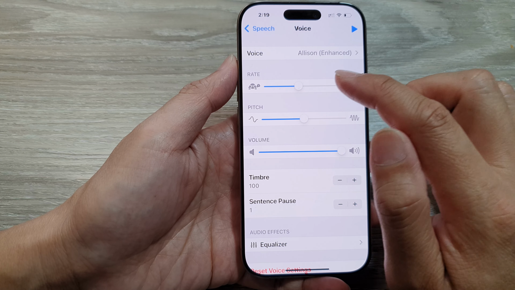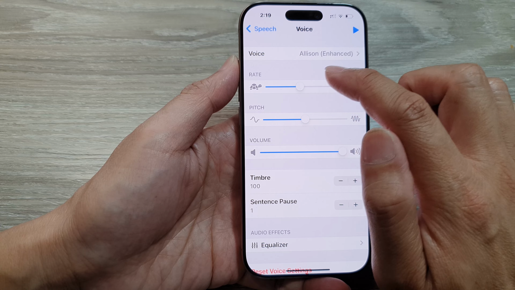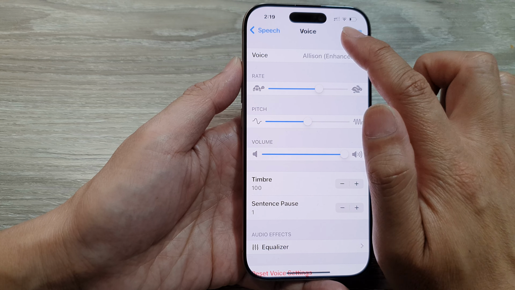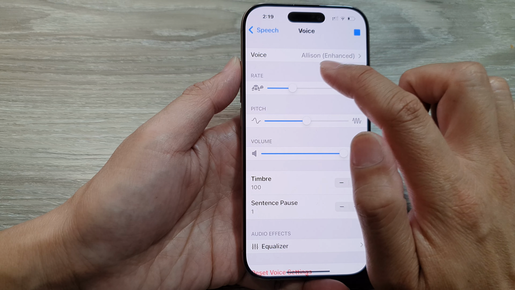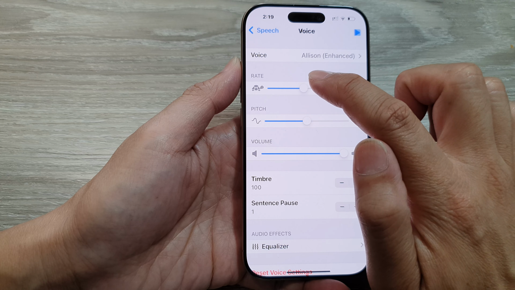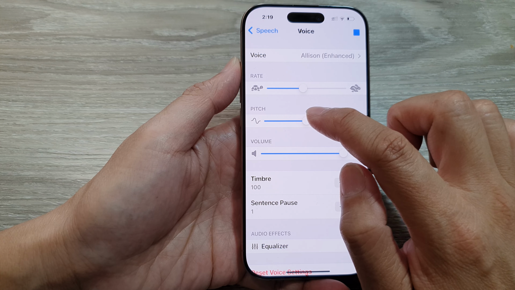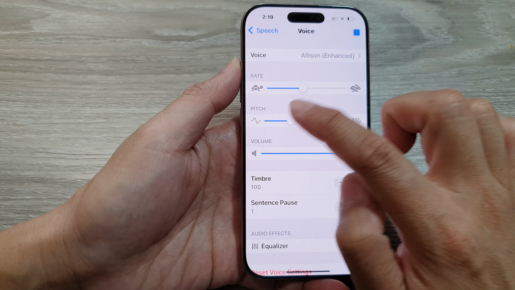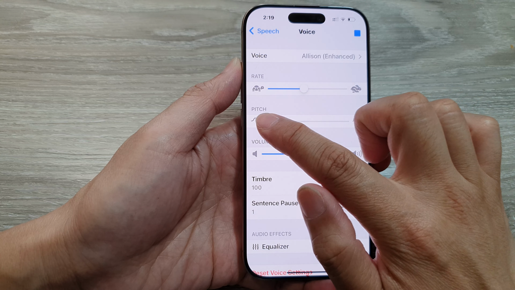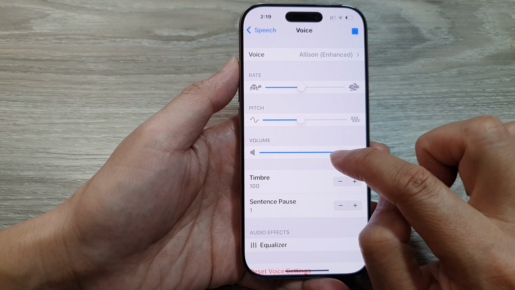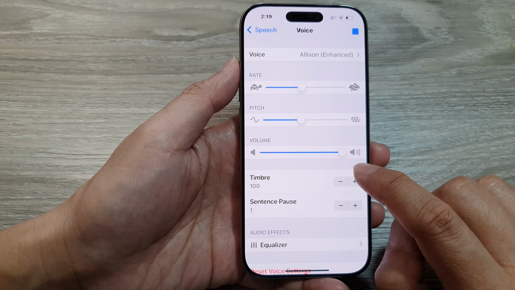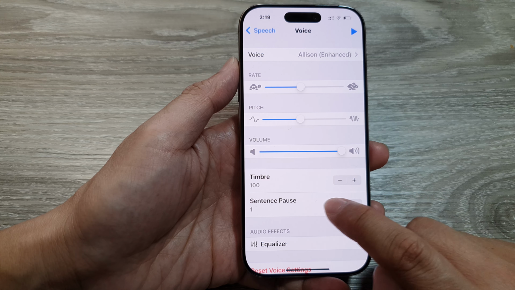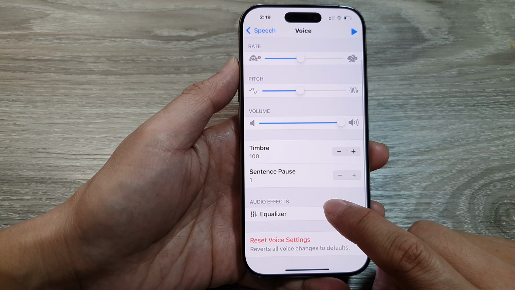You can also customize your voice settings by changing the rate. Hello, my name is Allison. Changing the pitch. Hello, my name is Allison. And here's the volume. Hello, my name is Allison. Timbre, sentence pause, audio effects.